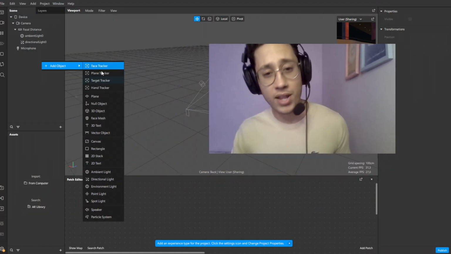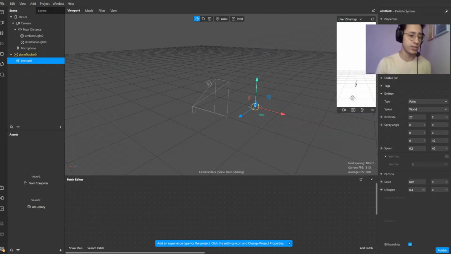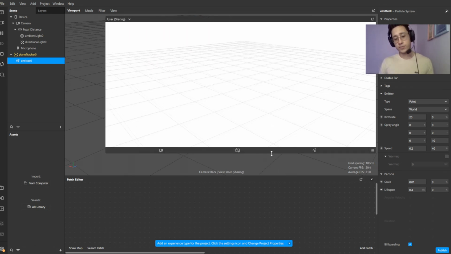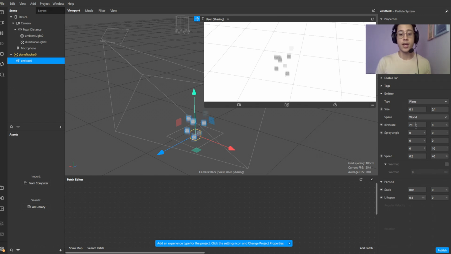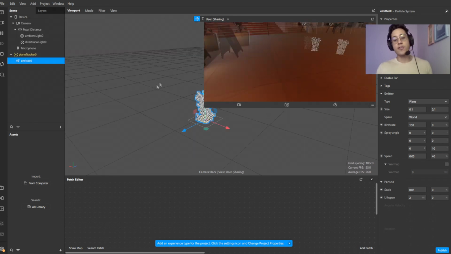Let's add a plane tracker and the emitter. And the second step, to see the result better, set the type of this particle to plane. And don't forget to set the particle to local space. Also increase the birth rate, decrease the speed and increase the lifespan. This will form a kind of cube.